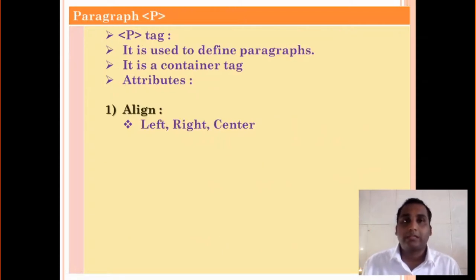Next, let us understand P tag, paragraph tag. P tag is used to define the paragraphs, and this is a container tag. That means this has a closing tag. Attributes for paragraph tag: align, for which we have three values: left, right and center. Default alignment is left.